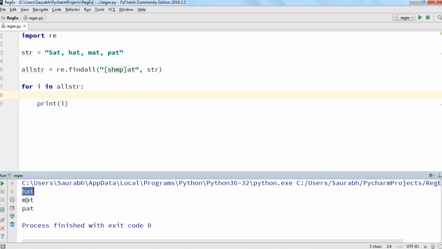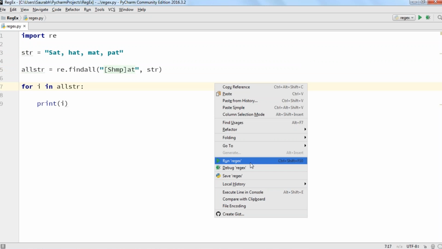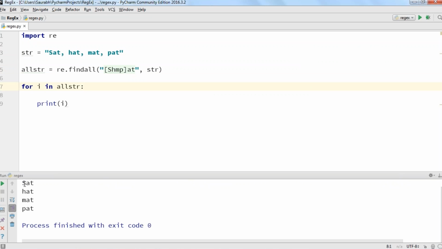So yep, it prints hat, mat and pat. But one thing to notice here guys, it will not print sat. Why is it not printing sat? Because it is an uppercase letter. So if I go here and make it a capital S and go ahead and execute this, so yep, you can see that even sat has been printed.